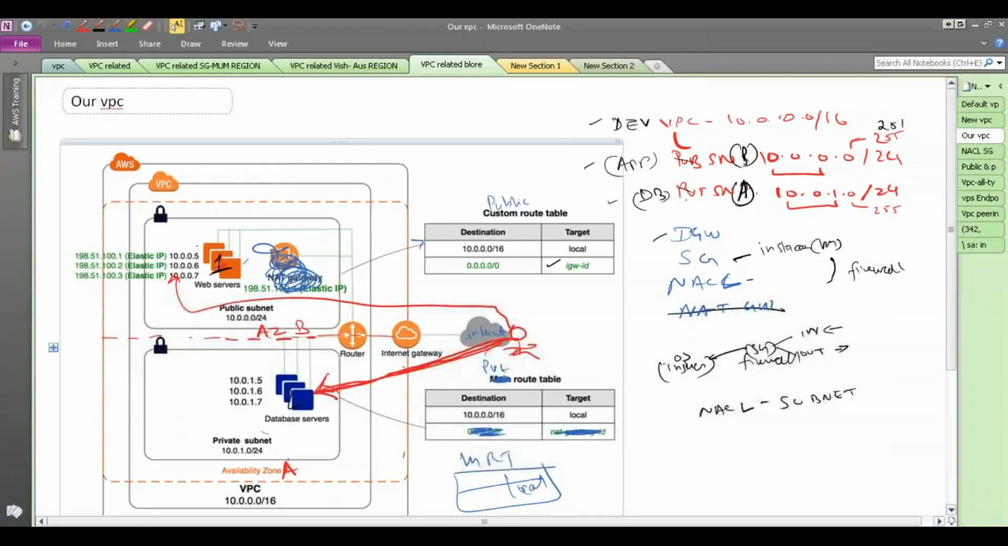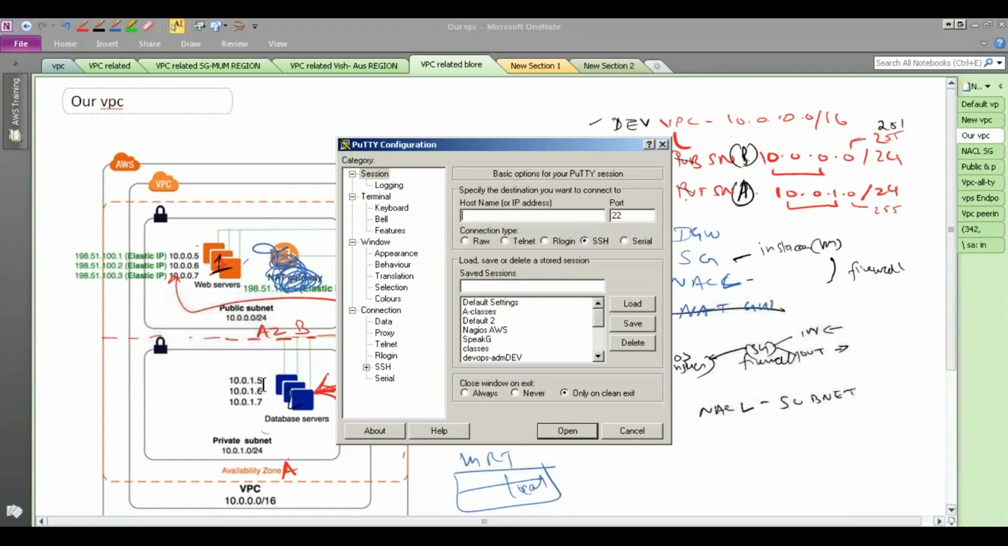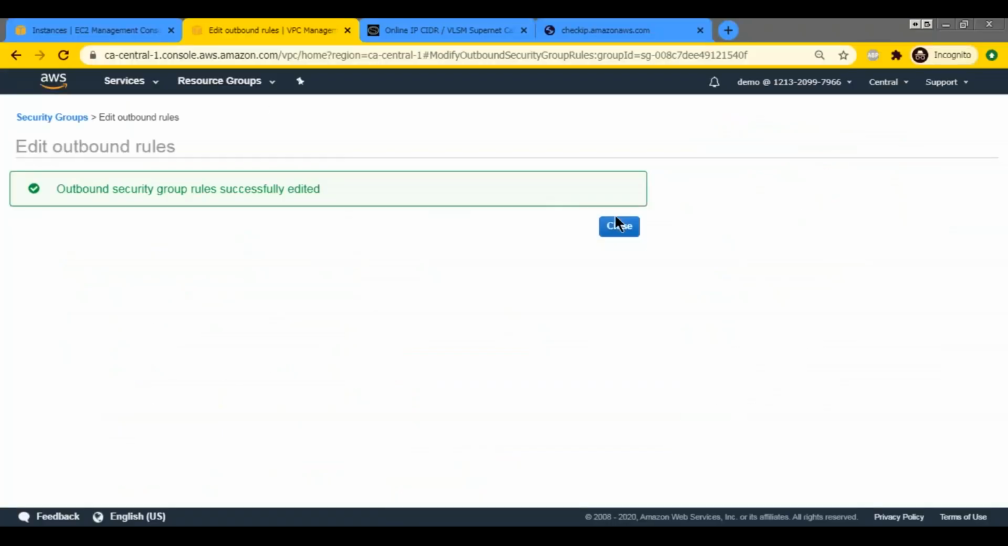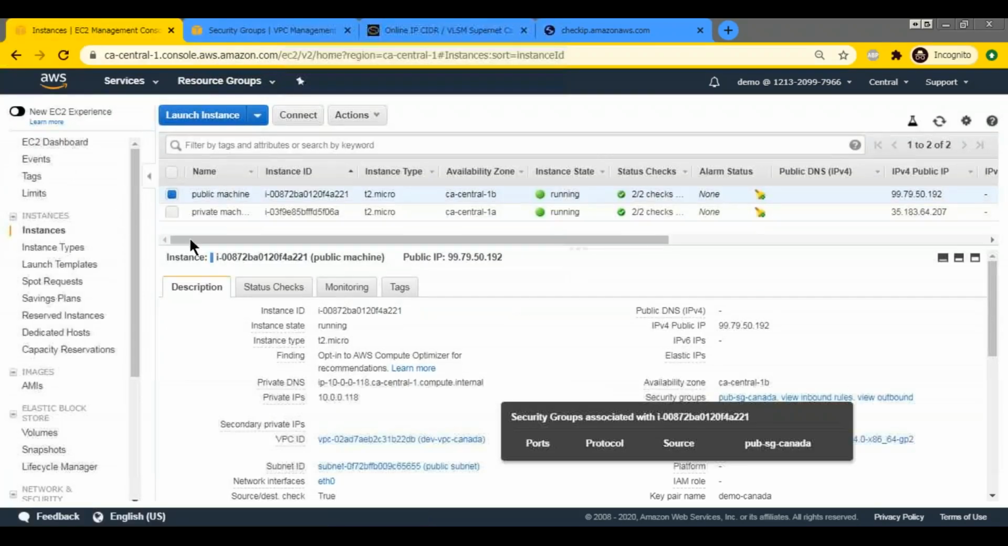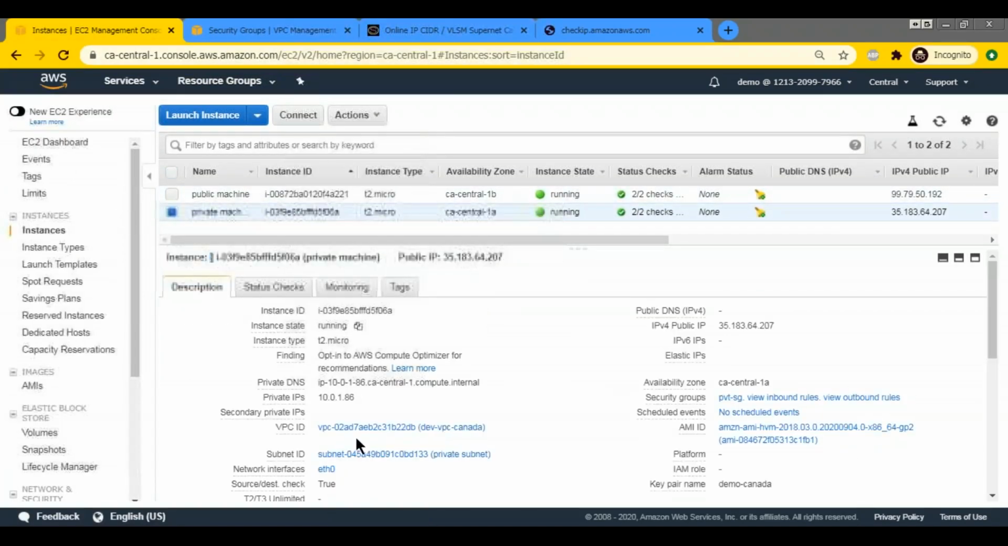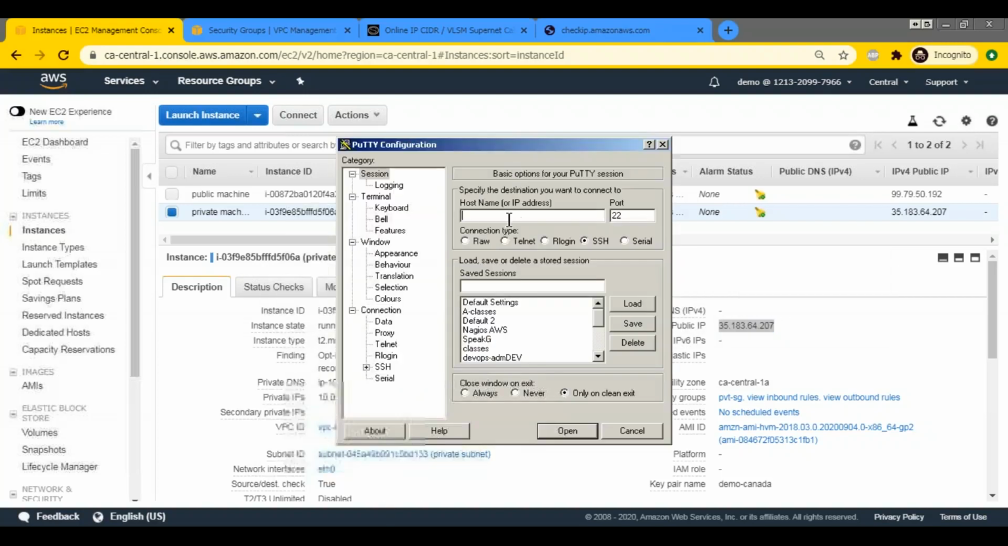Okay. So let me open another connection, right? And I need the machine's IP, the private machine's IP. So the private machine also has a private IP in its subnet range, and it also has a public IP. I have given it a public IP. Okay. So now because I am coming from the outside world, I need to use the public IP. So now I am connecting to the machine in the private subnet. Now will I be able to connect?